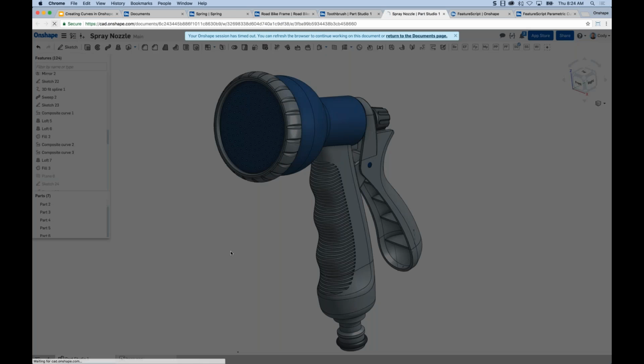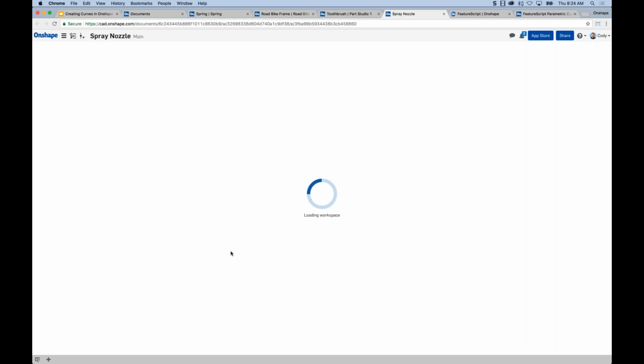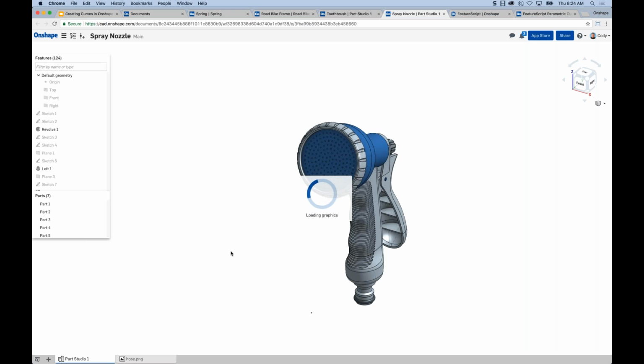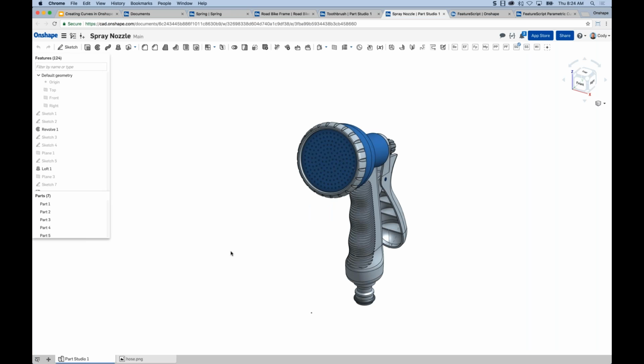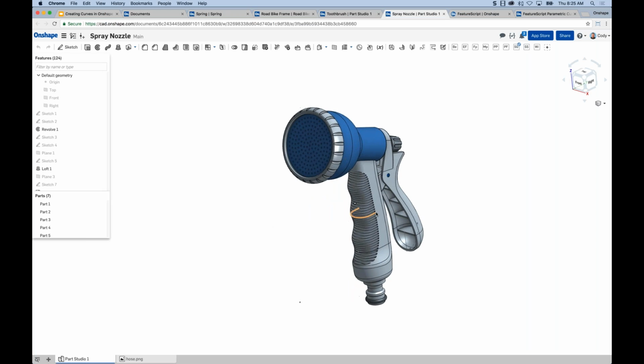The example I have here is the spray nozzle, and I like this example because there's lots of situations where I'd want to select just a couple of edges and loft between another couple of edges, but not everything, right? And in those kinds of situations, that's where you would use composite curves. So let me give you an example.